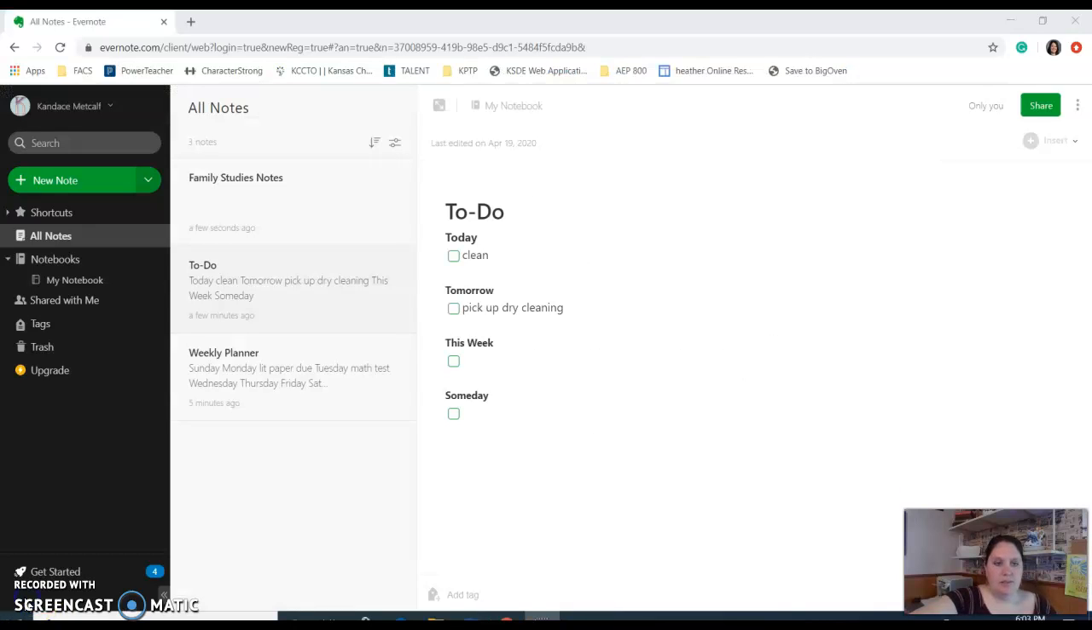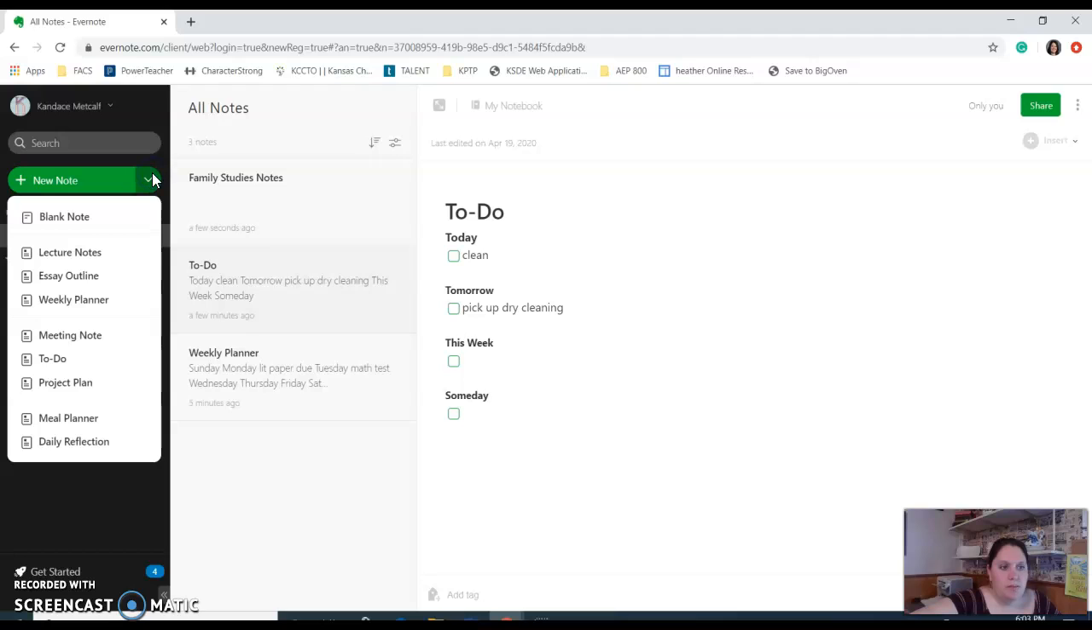This is what Evernote looks like. It has options where it would be good for students if they were wanting to take notes, to keep themselves organized, and it could also be used for teachers if you were going to a meeting and you needed to take notes of information. So it's simple to add a new note. You can just come over here to where it says add new note. You can click add new note, or you can specify which type of note you want to add.